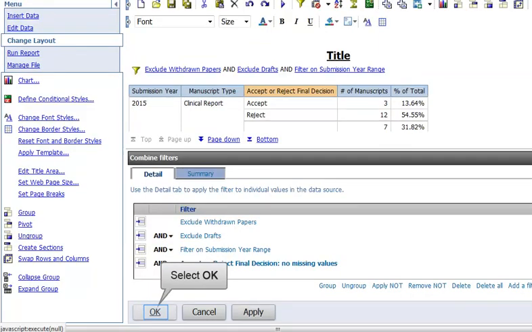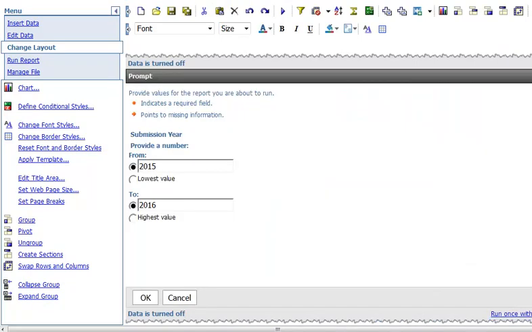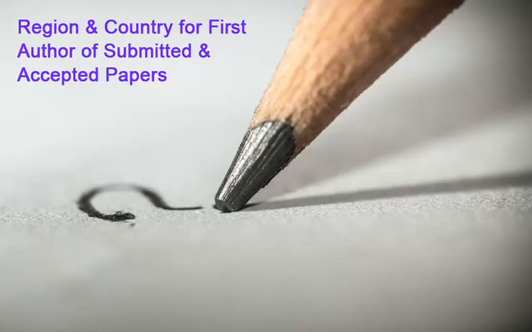Select OK to combine the filter with your other filters. Run the report again to see your results. Enter the year range when prompted and click OK. Your report will now be clearer, and you can save the report into your My Folder section of Cognos.